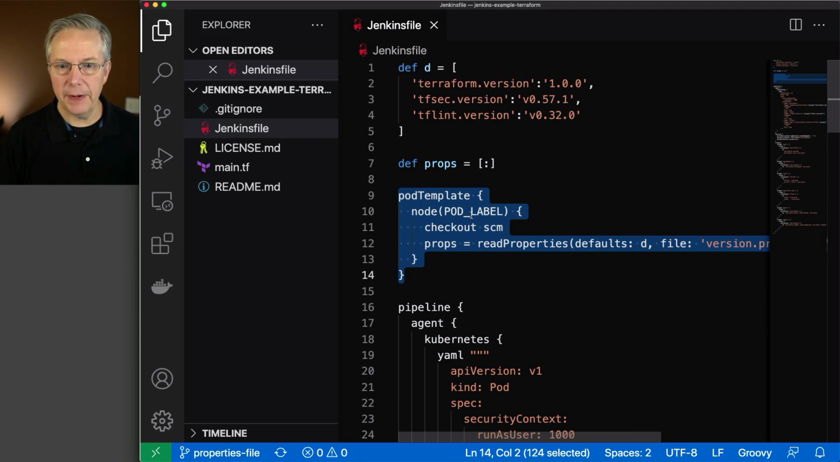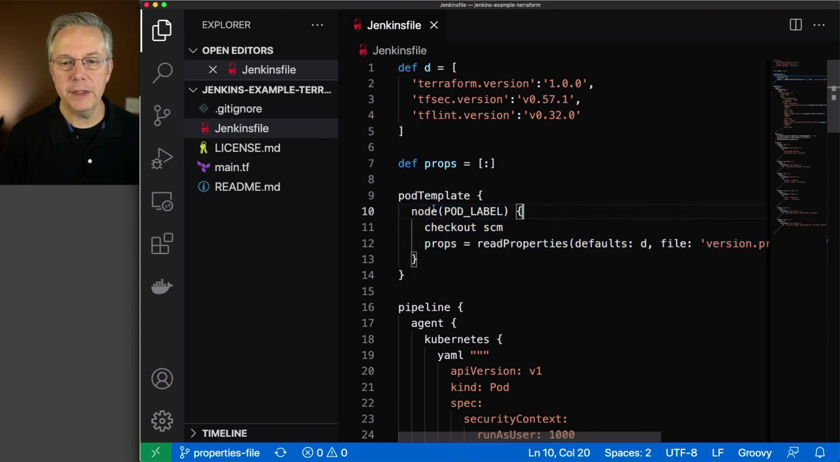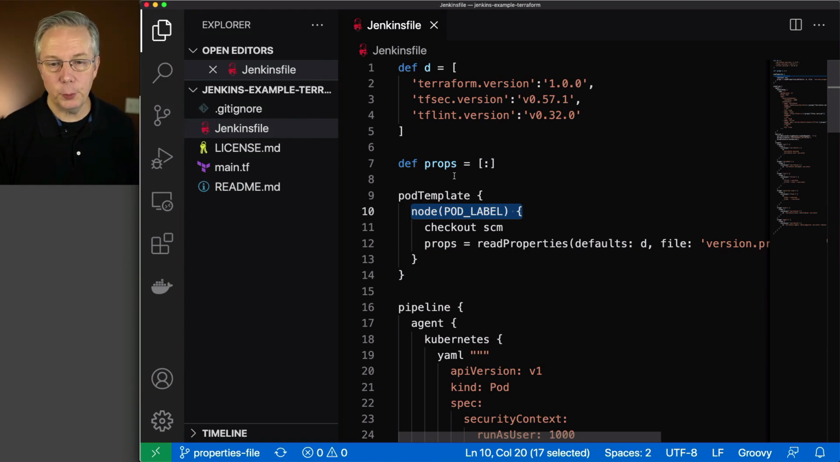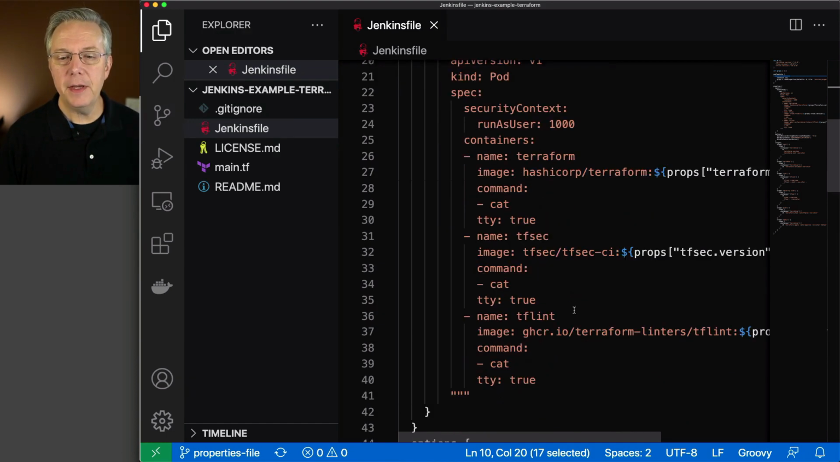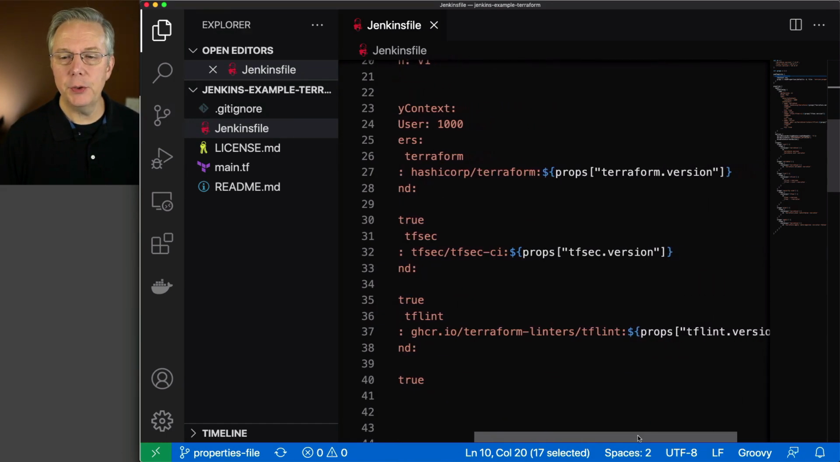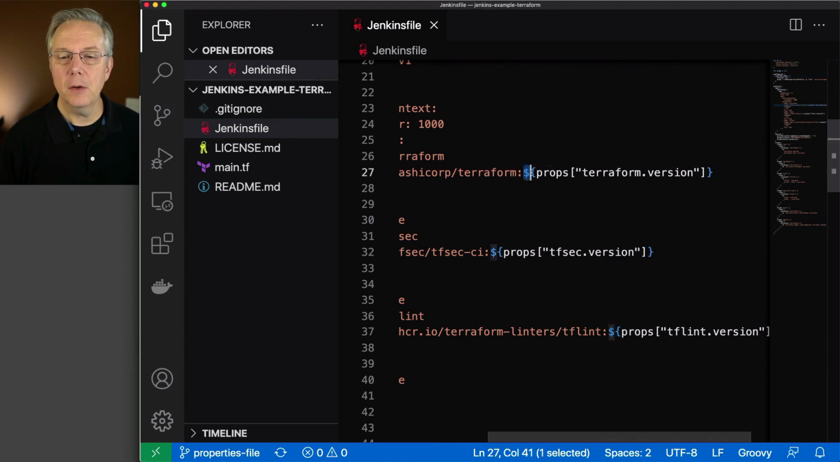So we're checking out the files into our current ephemeral agent that we've got, and then we load those values up into props. Now that I've defined props here, then once we get down into the real pipeline where we're going to be doing the real work, you can see here that we're doing a token replacement right here. And you can also see the ones just below here at line 32 and at line 37.